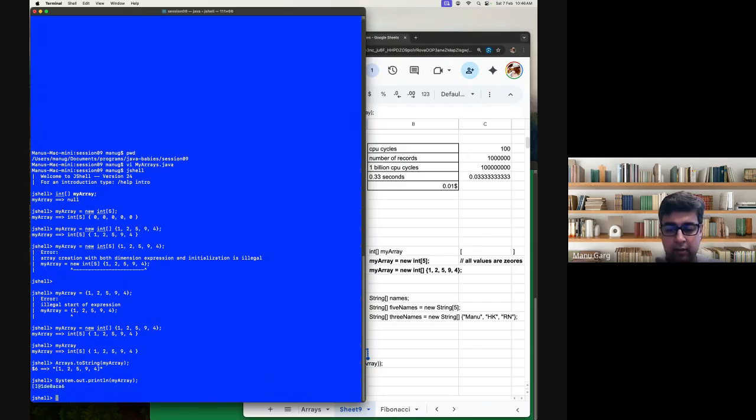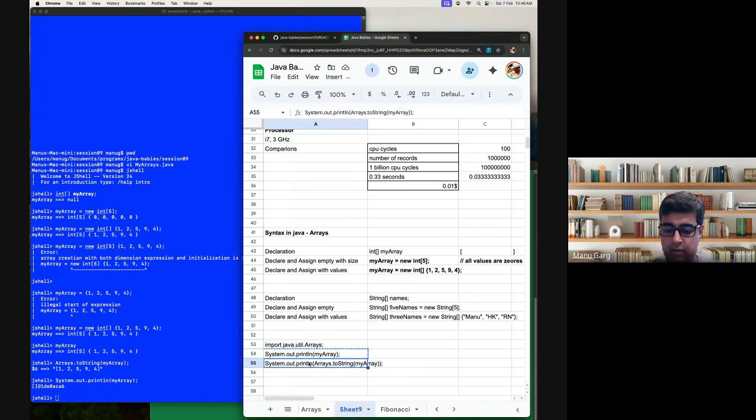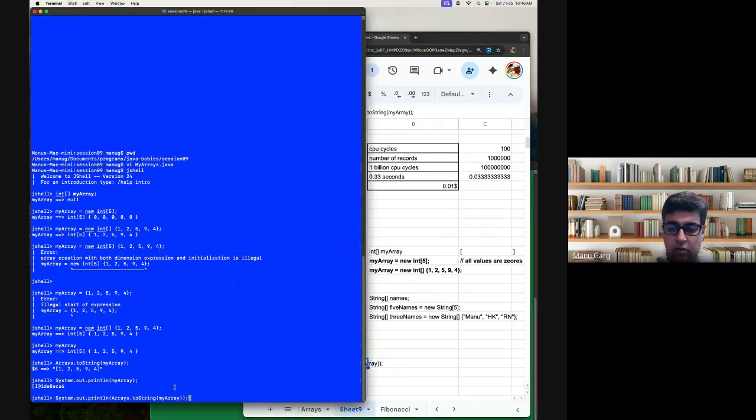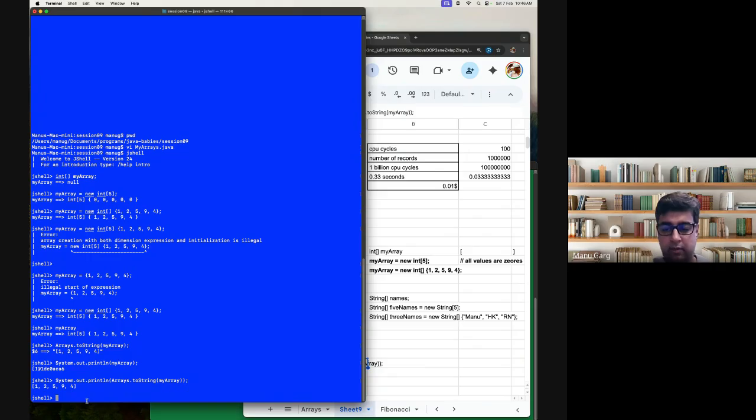System.out.println my array, and System.out.println Arrays.toString my array. So basically, if you try to print any object, and the object does not override the toString method, it will print something like a random number, which is sort of equal to the identity of that object in your current runtime.